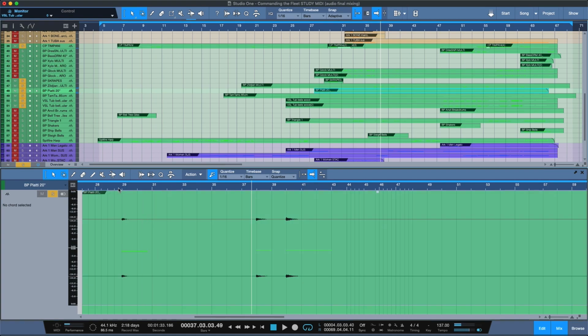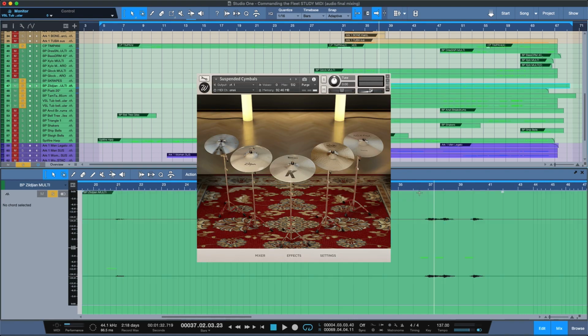Let's see what it sounds like with the timpani. I mean, I don't know. Maybe I like it that way. So the Zildjian is here. Let's just do these two. So here's the Zildjian.